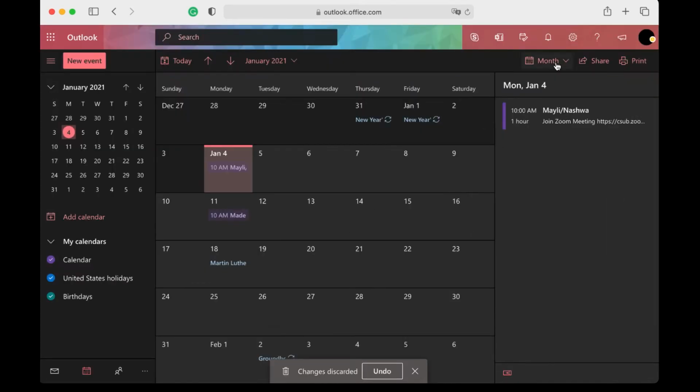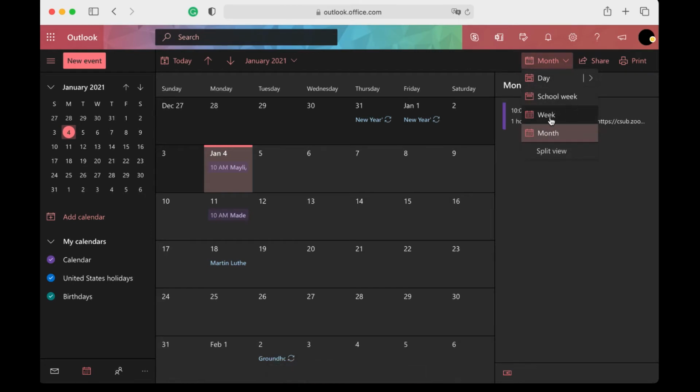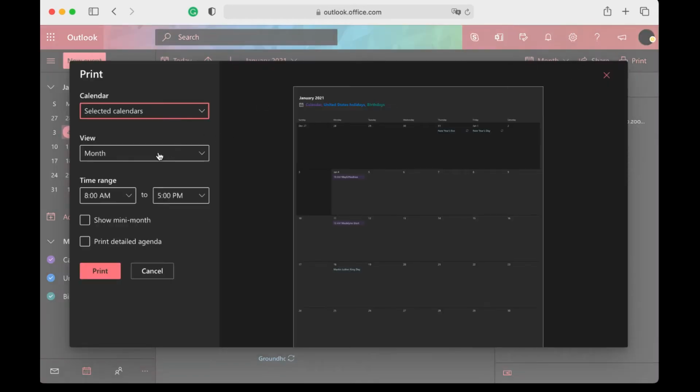You can also see your calendar by day, work week, or month. You have the option of sharing your calendar with anyone you'd like. And lastly, you can print out your calendar by month, day, week, or school week.